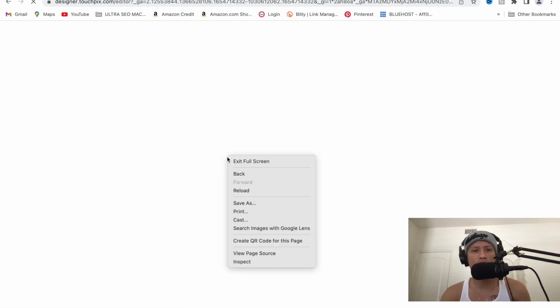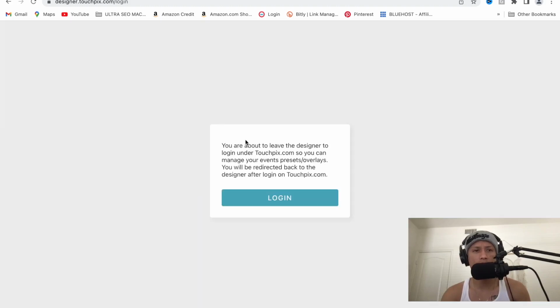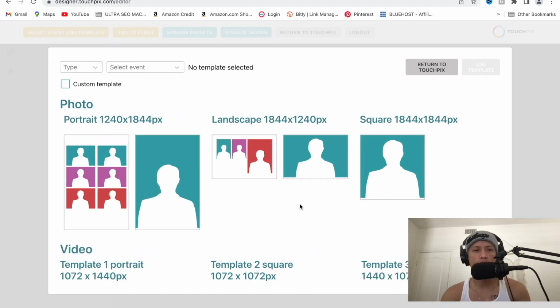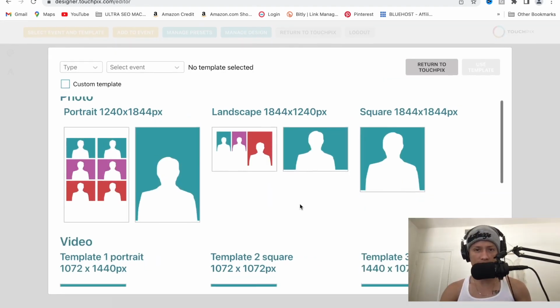Now, Touchpix Designer here, as you can see, is taking a really long time to load up. So I'm going to hit reload here. Okay, so here we are, guys. This is how the page looks in the new tab, the beta system.